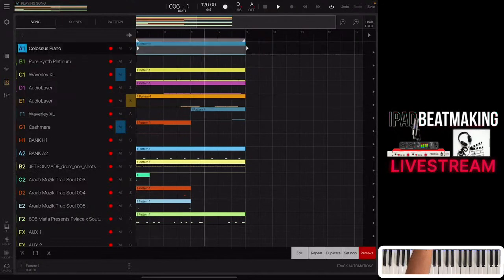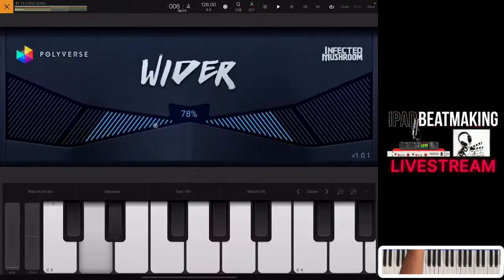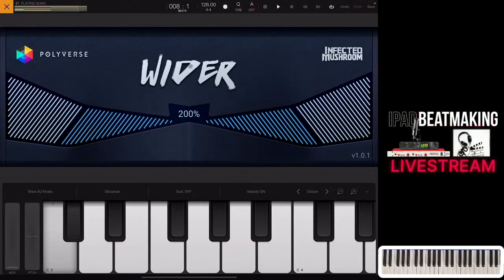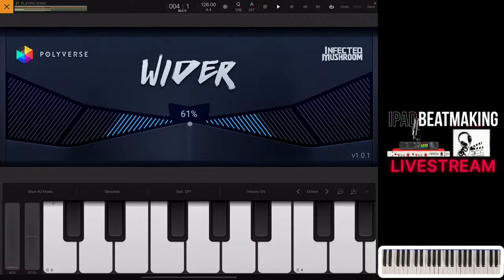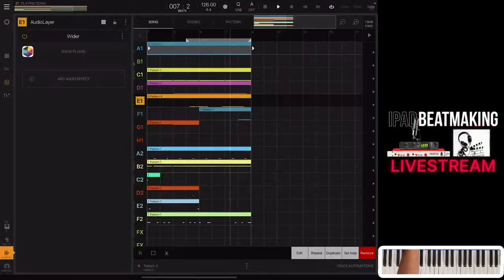All right, so I'm going to put this in a loop real quick, because I just want to hear the variation that this plugin is going to make. That's what it sounded like with nothing. And then we can widen it out. That helps it out a little bit.